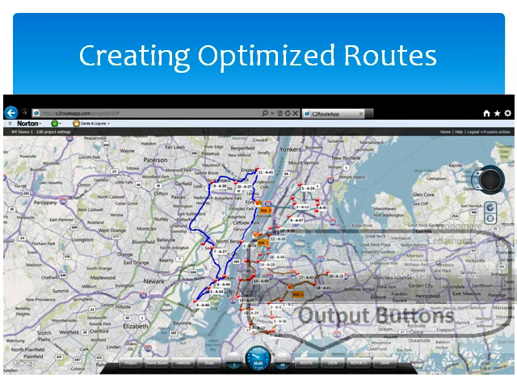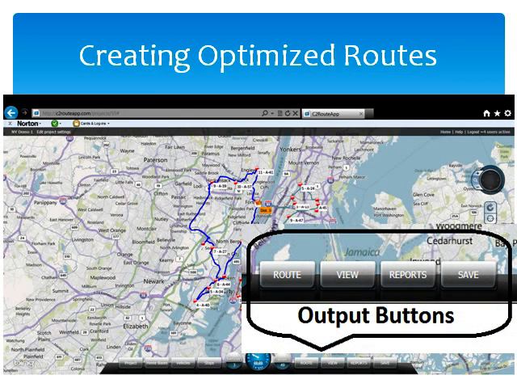Now that all the data is loaded in C2RouteApp, it's time to create the routes. To do this, you'll need to use the output buttons on the right side of the dashboard. They include the Route button, the View button, the Reports button, and the Save button.